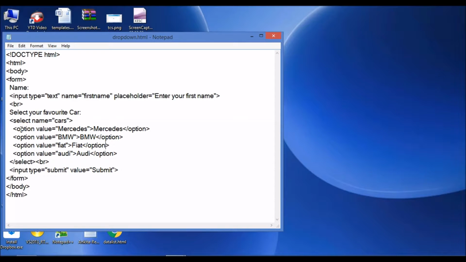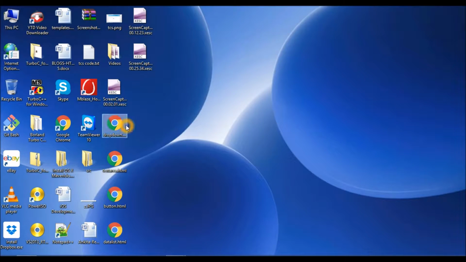What you have to take care of is closing every option that you start. Then I'll close my select tag. Then I've taken a submit button. Let's close this form and see what impact it has. Well, this is how your output would be. This is because of the placeholder. Then this is your drop down list. From here you can select whatever option you want to select.